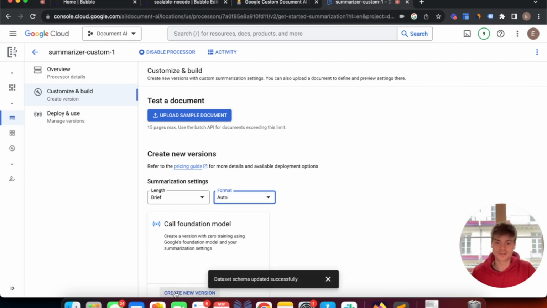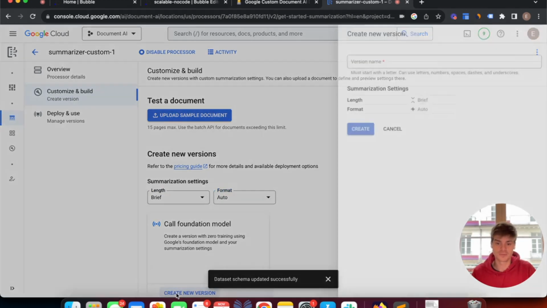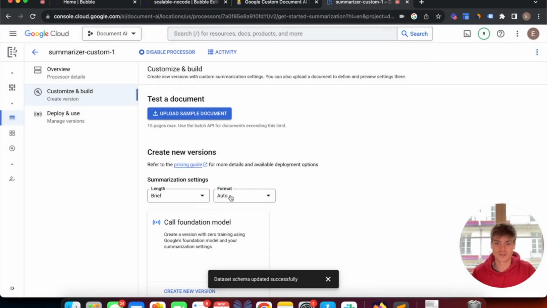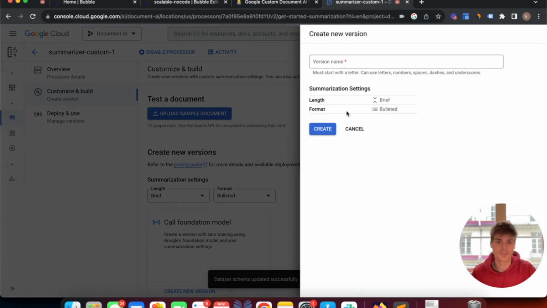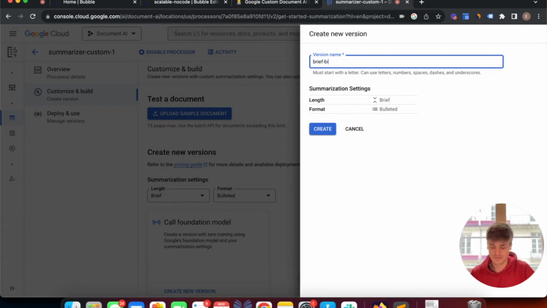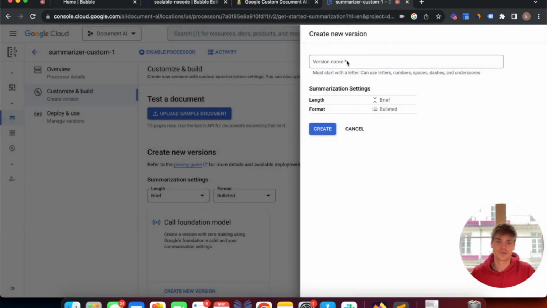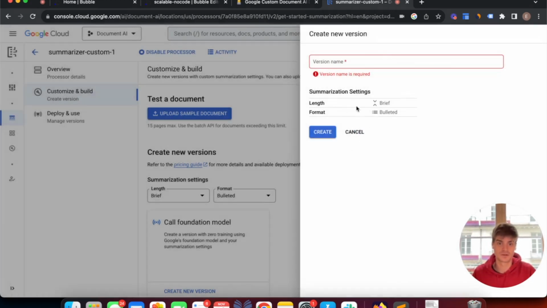I'm going to create a new version at the very bottom of my page. There's a small bug here, so bulleted. Let's call it, so that it's easy to find, just brief bulleted. It seems that Google has some problem here.